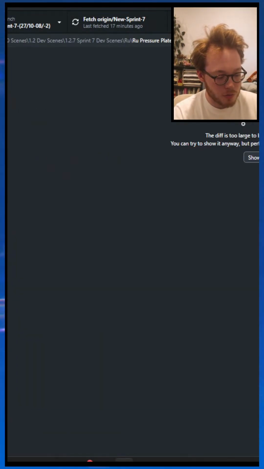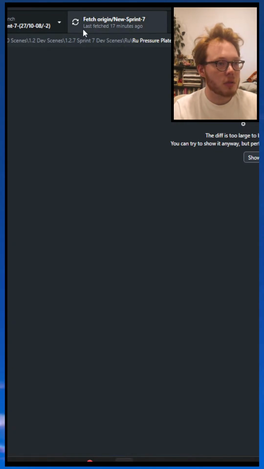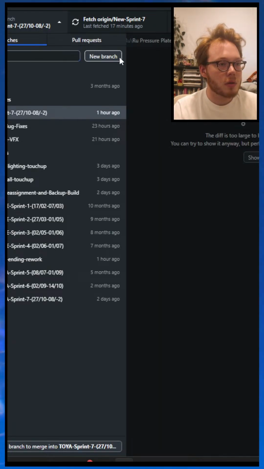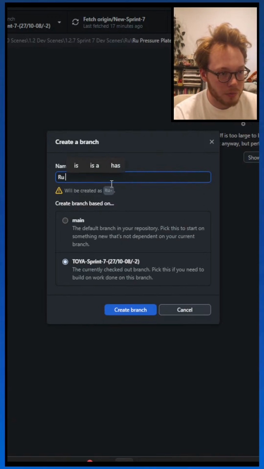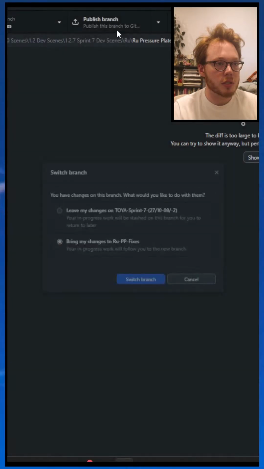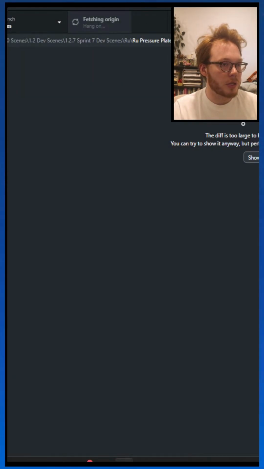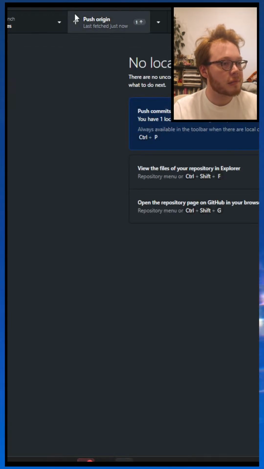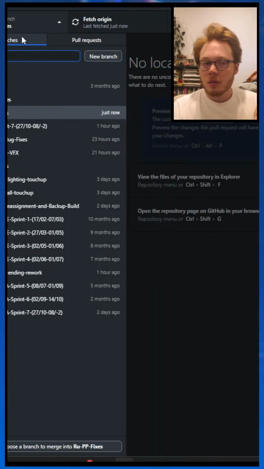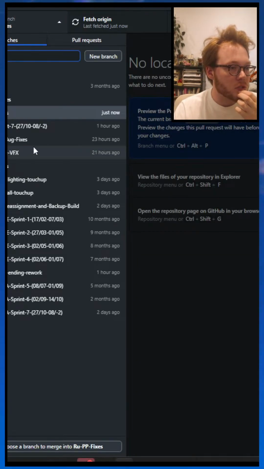Pressure plate. Bug fixes and slight script refactor. I'm just straight in the branch. That's stupid. Undo. Brew PP fixes. Bring my changes. Publish. Commit. Oh, I know what it's doing.